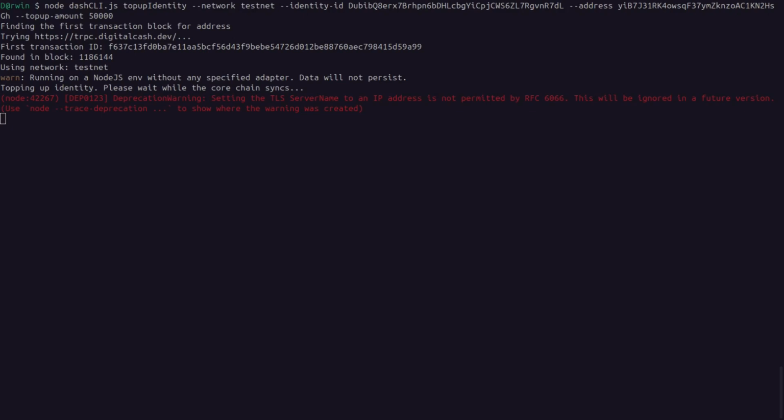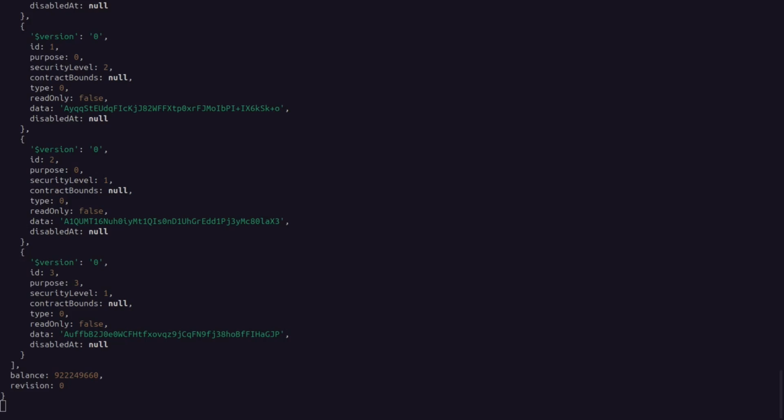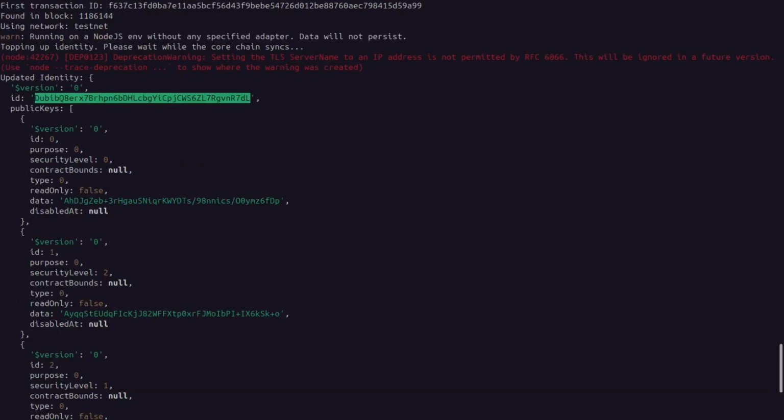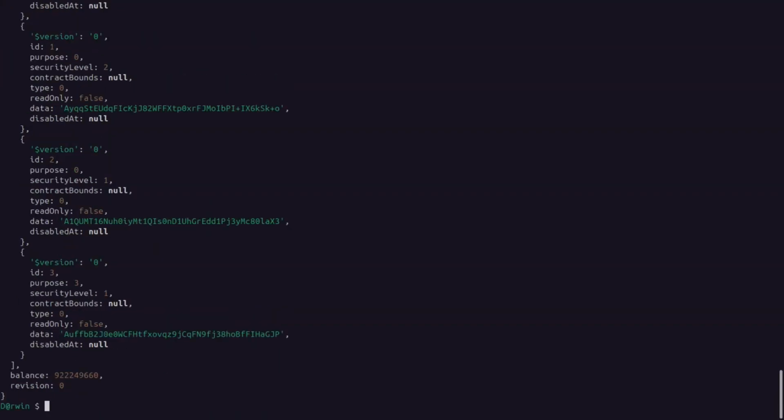Each duff gives us 1,000 credits. We are going with the minimum amount, for now 5,000 duffs. Now that it is completed, we can see the details of the identity ID and its platform credit balance.